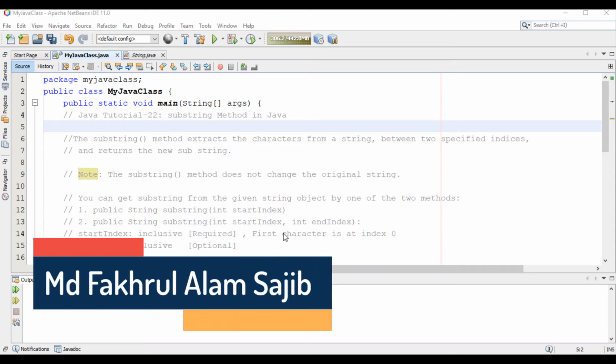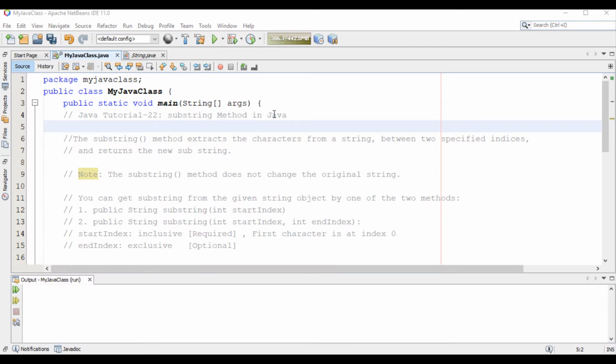Welcome back to our Java programming series. In this tutorial, we are going to learn about the substring method in Java. Why do we need to use the substring method in Java? The substring method extracts the characters from a string between two specified indices and returns a new substring.